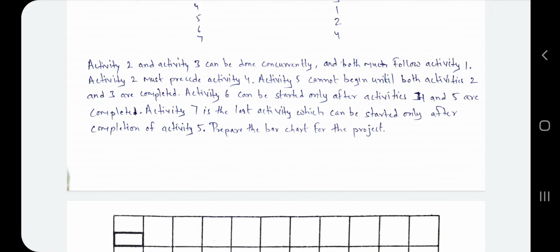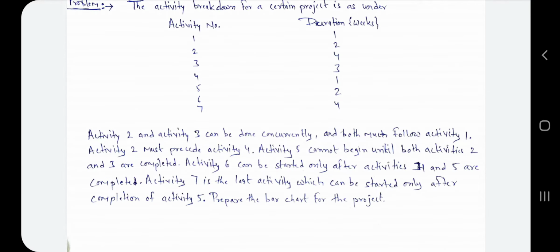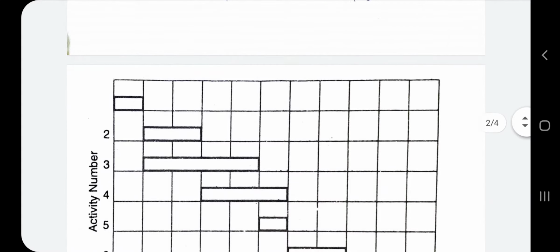activity 2 must precede activity 4. Here we have activity 4 for 3 weeks and it must follow activity 2, meaning when activity 2 ends, activity 4 starts. So let's see, this is where activity 2 ends and here activity 4 starts, and this is for 3 weeks. Okay, so up to 3 weeks we have drawn this bar.